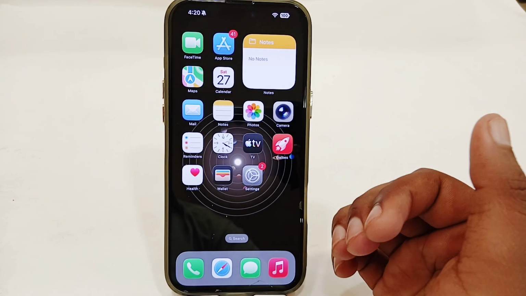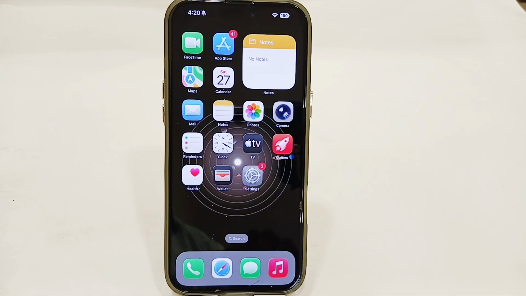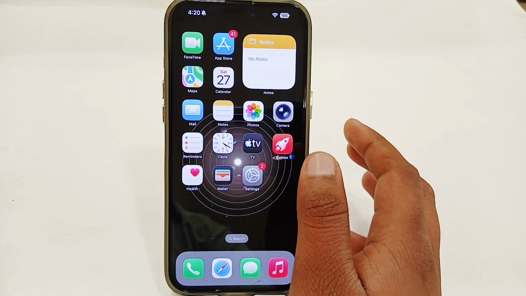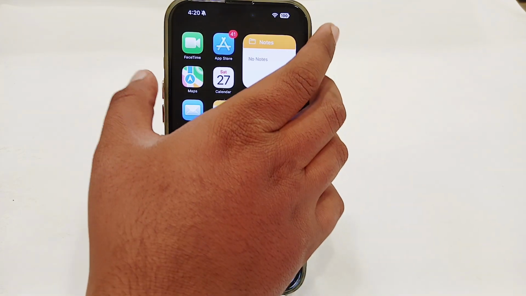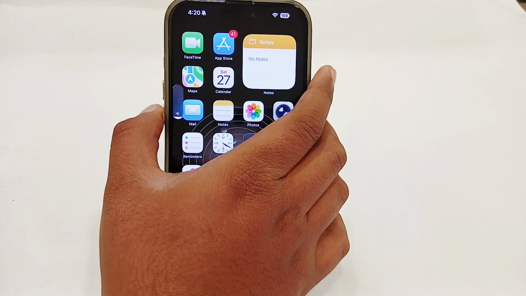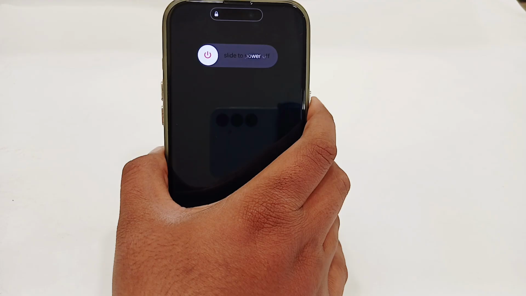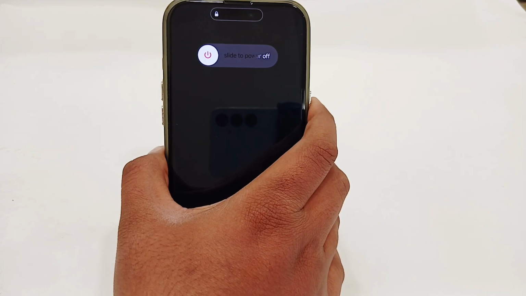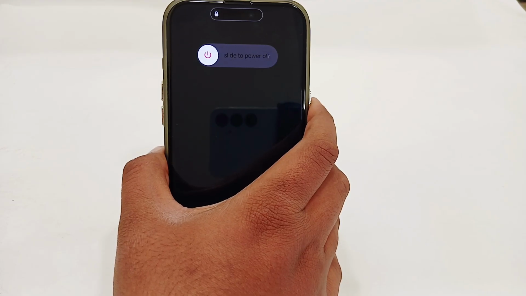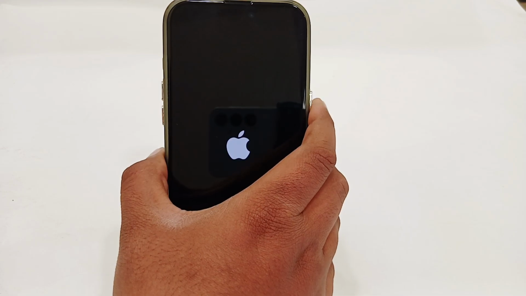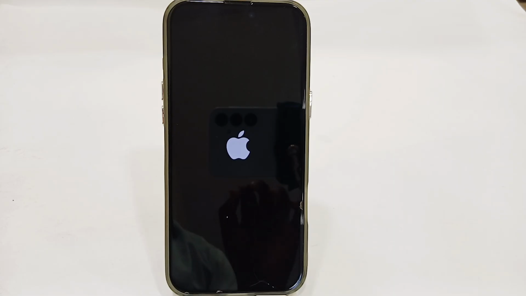Now you have to try to force restart your iPhone to fix any glitch. Sometimes there will be a glitch in your iPhone software or your iPhone system, so it will be fixed in this step. You have to quickly press and release volume up and then volume down, then press and hold the power button and wait for your phone until its screen goes fully black. Once you get the black screen, you just have to wait for the Apple logo. Once you get the Apple logo, just release the button and wait for your phone until it restarts.